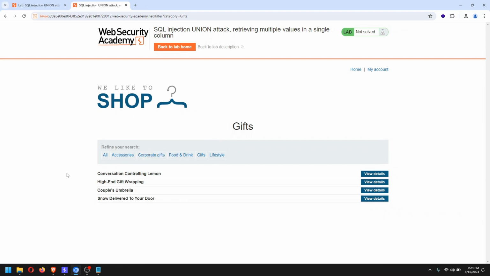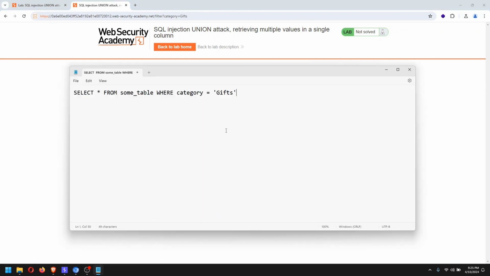So again, ang unang-una natin na kailangan isipin is ano ba itsura ng SQL query, no? So at this point, medyo may idea na tayo kung ano ba itsura ng SQL query. And ganyan siya, no? Select star from some table where category equals gifts. So next na kailangan natin gawin is to determine kung ilan bang columns yung return ng ating SQL query. And we can do that using union attack. So you can do that, close the category and then say union select null, assuming na isa lang yung column, and don't forget to comment. So let's try this.